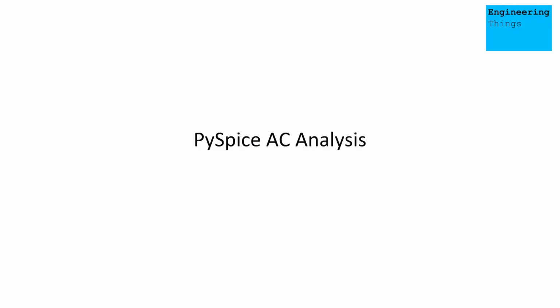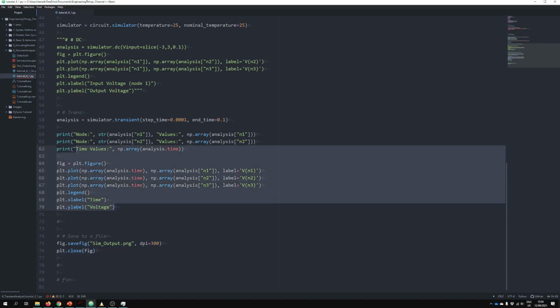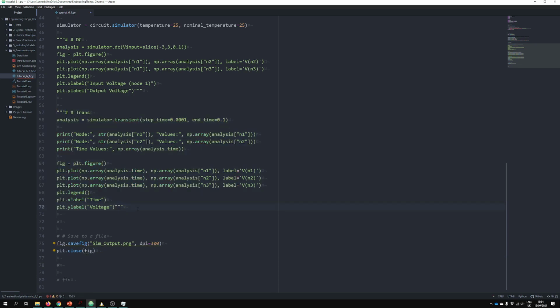Now, we've considered how to do a transient analysis, so we're going to be moving on to looking at how to perform an AC analysis within PySpice. So let's have a quick look at how we might run an AC analysis within PySpice. Very similar principle. We're going to have an AC analysis, and again we're going to produce that analysis output. As you might guess, the simulator is not a DC, it's not a transient, it's an AC, so it's a .AC.